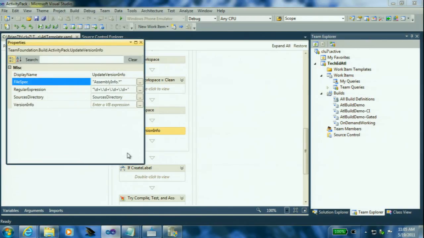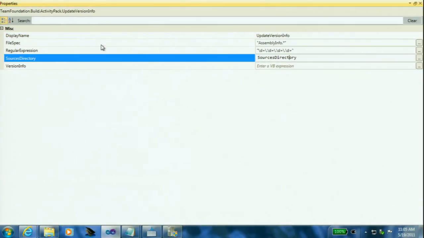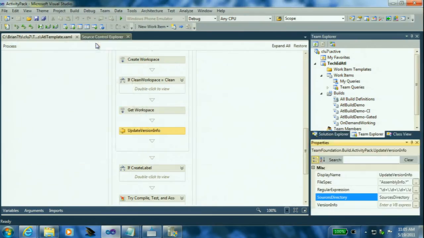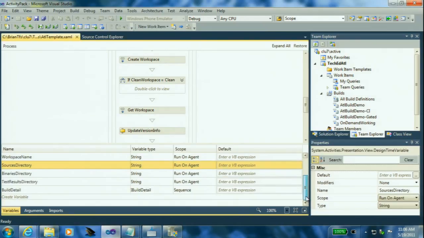One is, what files do you want to look for? Well, assembly info.star. What's the regular expression? This determines the build format that you're looking for. And then the sources directory. The sources directory is pointing to a variable called sources directory. This is a variable that's available in the workflow that the activity needs so it can go find where it's to be searching to recurse through. And the version info is something that it will set as part of its process. Now if you take a look here, then you can see the variables and notice the scope. It's telling you where it's coming from, and that's where we find sources directory as a variable we wanted made available to us.